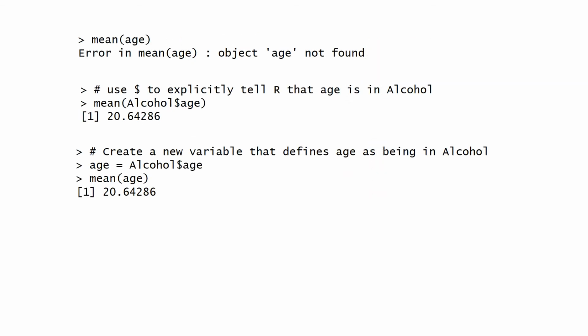When you want to refer to a variable like age, you have to tell R where to find age. If you simply ran mean(age), R would tell you that object age not found. There are 3 ways to do this. First, you can use the $ operator to explicitly tell R that age is in the alcohol dataset by running mean(alcohol$age). Run this and you see the mean is about 20.64. Second, you can create a new variable named age, or anything else you want to name it, that defines the new variable as being age in the alcohol dataset using the $ operator.